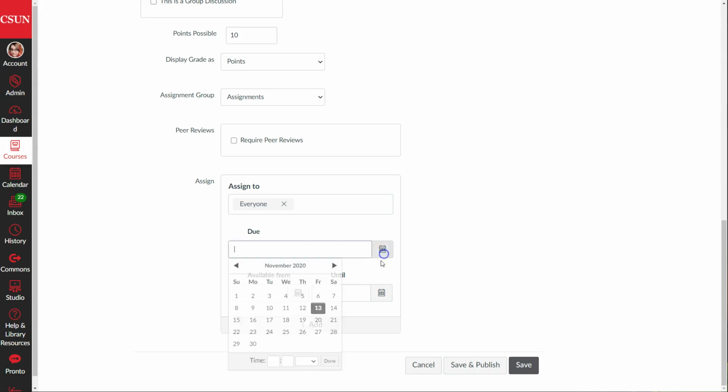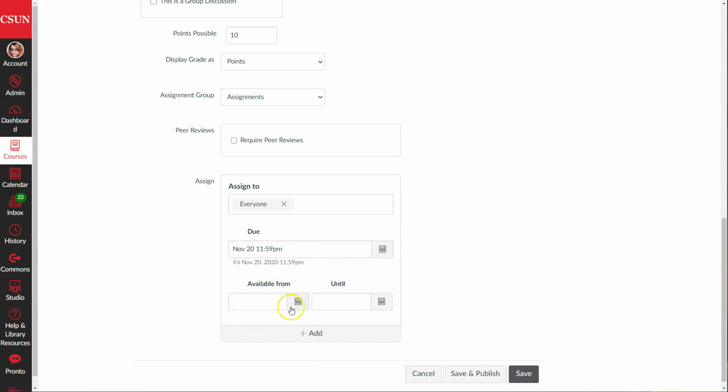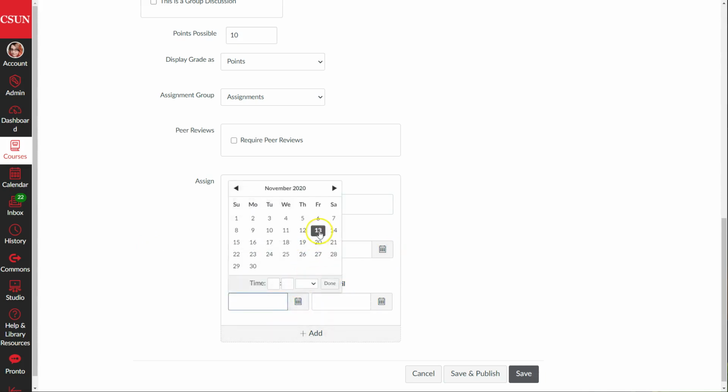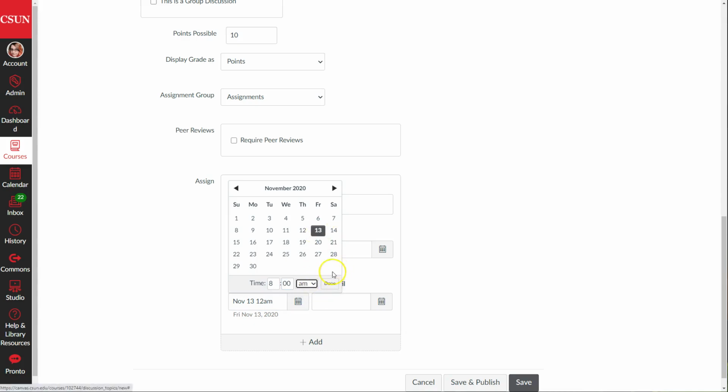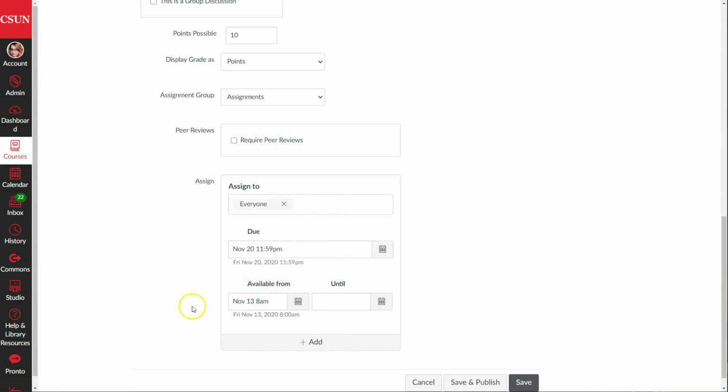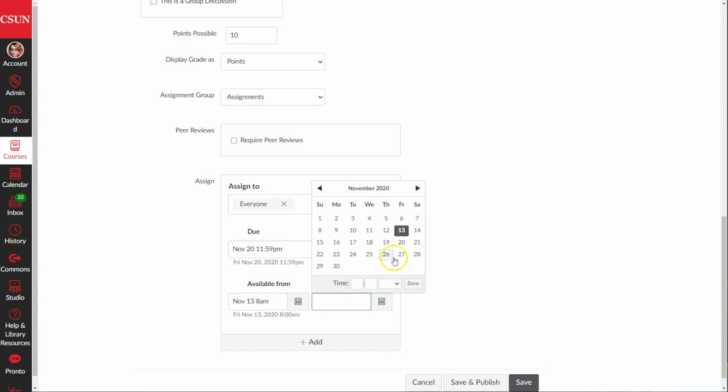So for example, let's make this due on the 20th, at the end of the day. We just click the little calendar icon and we click on the calendars. We can make it available from, we can click on today, and we can say from 8 a.m. today. We can enter date and time, click done. And then until, we can make it available until the 27th, end of day.